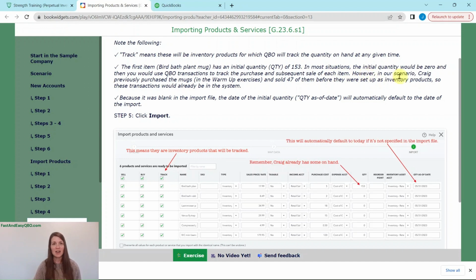However, in our scenario, Craig had previously purchased the mugs. He purchased 200 of them in the warm-up exercises, which, if you haven't done them yet, please go back and make sure you complete them. And he sold 47 of them before they were set up as inventory products. So these transactions would already be in the system.